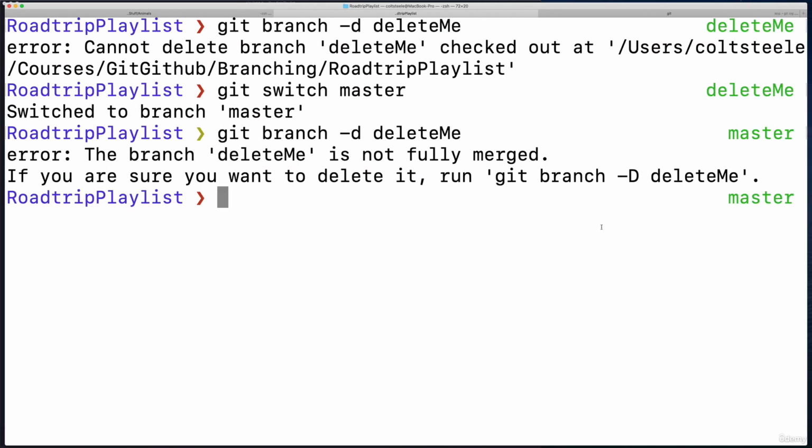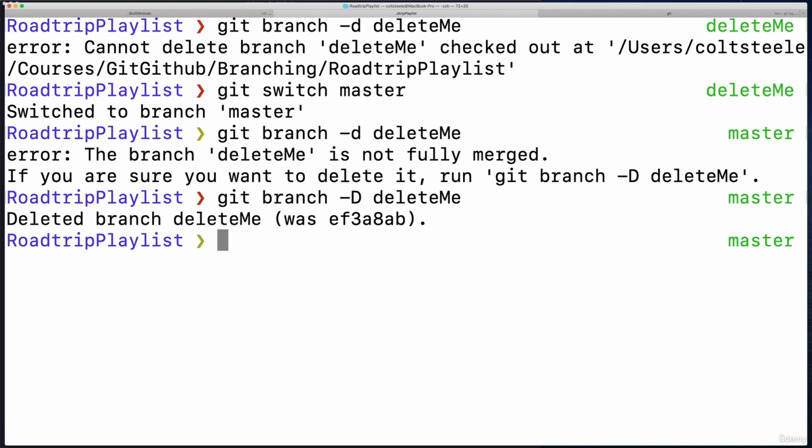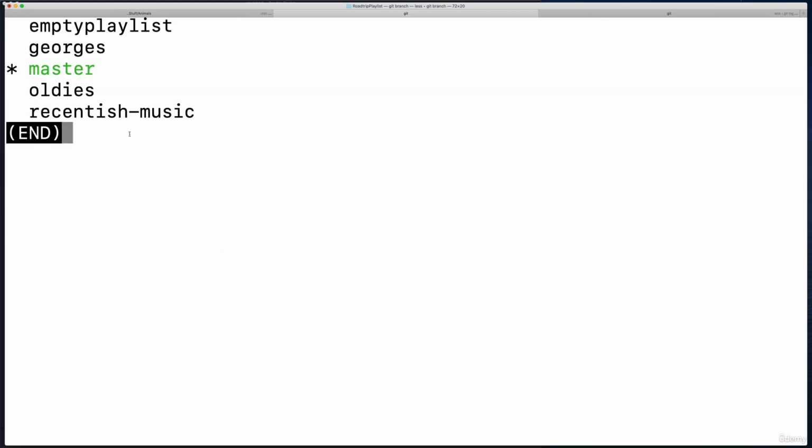You want to be confident in what you're deleting and that you actually do want to delete it, because without GitHub, without any sort of backup, which we don't have at this point in time, if I had a lot of work on this branch and I actually delete it, it's gone. But for this demonstration, I'm fine deleting it. So git branch -D delete me. And now it's gone. So we can see here, there is no delete me branch.